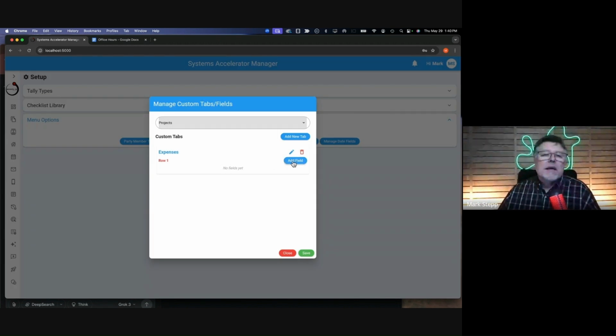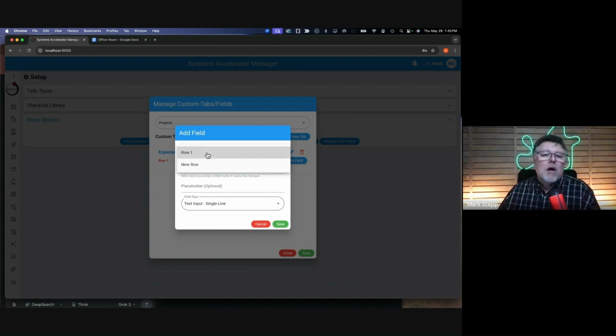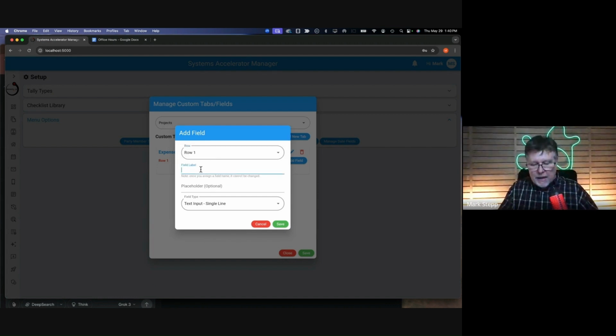Then we can go in here and we can start adding new fields to this. One of these could be, you tell it what row you want it on, either the first row or a new row. In this case, we only need it on the first row. And we're going to put in here, say, kitchen expenses, whatever. And the placeholder is just a hint.